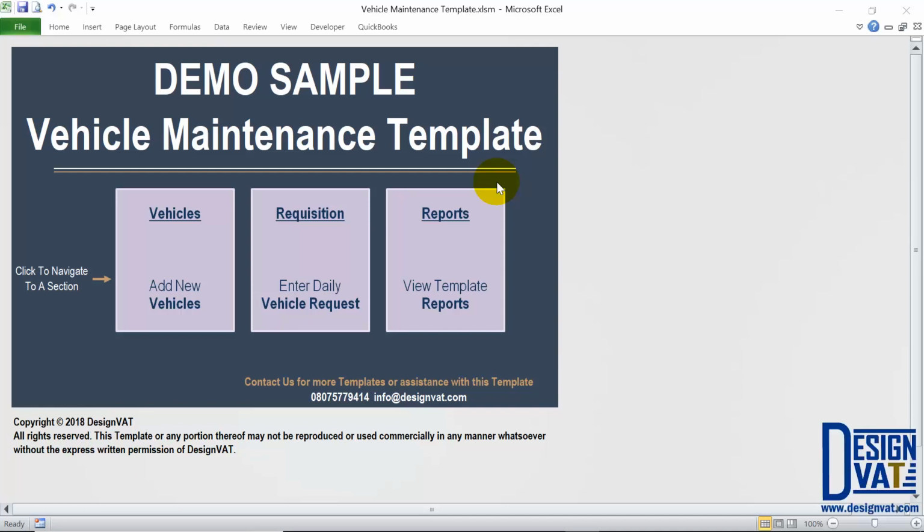Hello, in this video, I'll take you through our vehicle maintenance template. Now on the screen, I've opened up the template and it's powered with Microsoft Excel. So you need to have Excel, a version from 2010, installed on your computer.